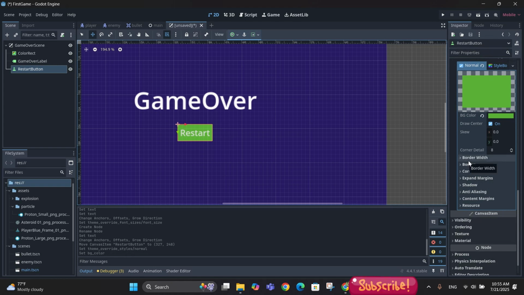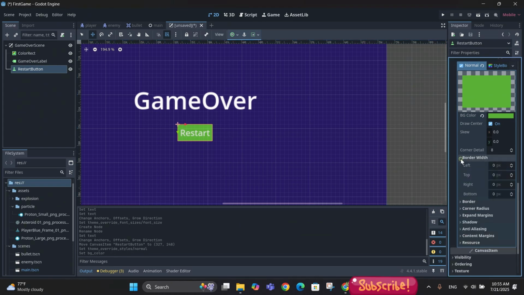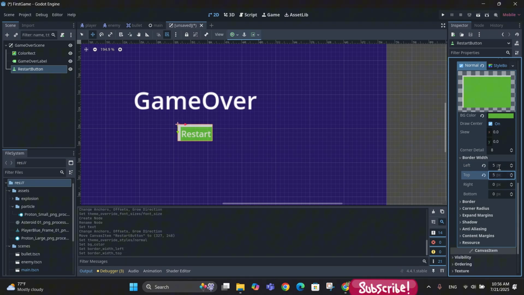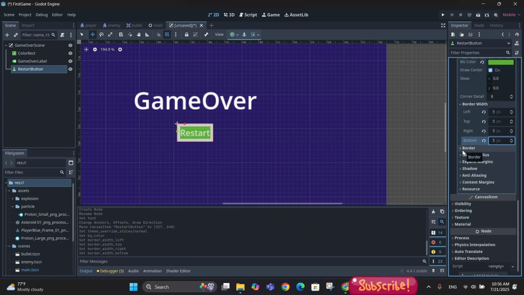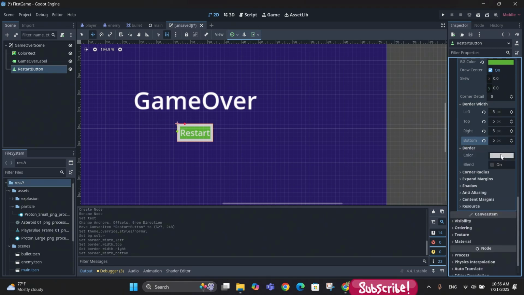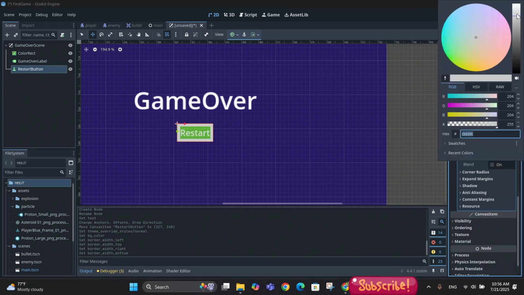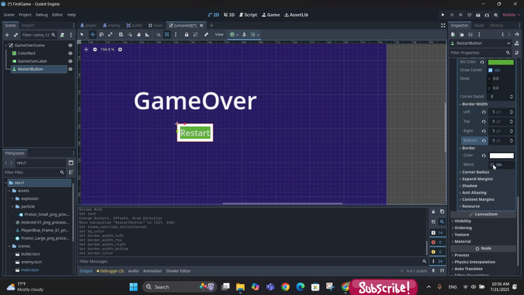Next, let's give a border width also. Yeah, so we are going to give a width of about 5 pixels for every side. 5 and 5, enter. So we have given a 5 pixel border width, and for the color of the border, let's click on the border here, and we can give a color. Click on the color, and we are going to make it total white, and let's also click on the blend option.